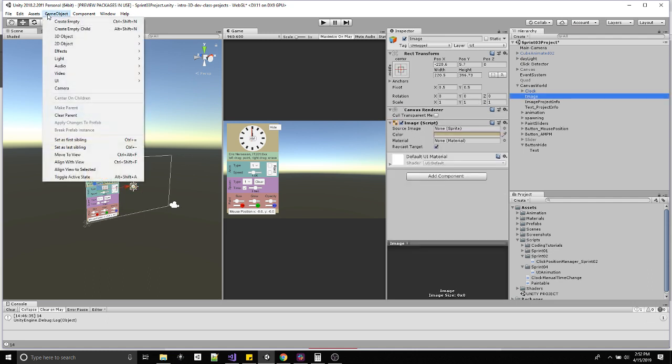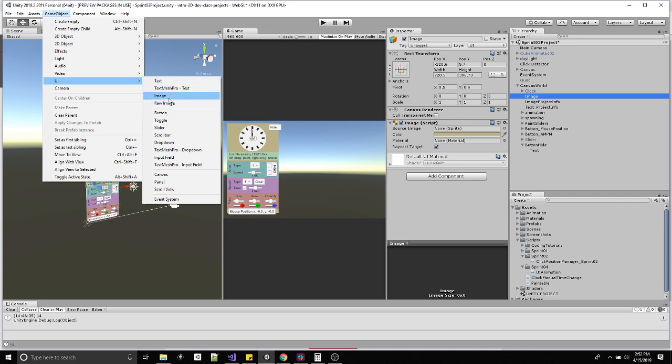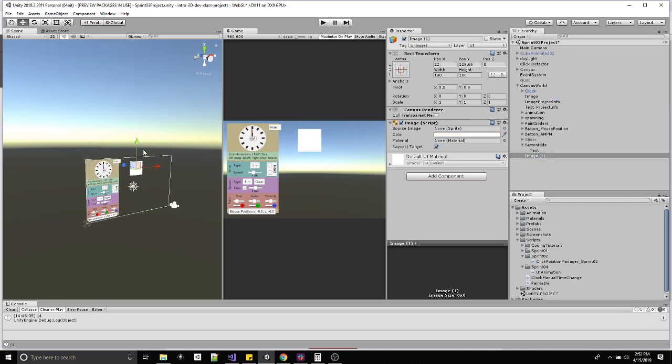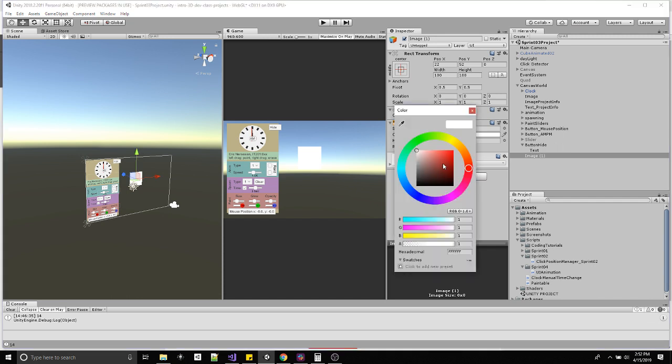This image is just a game object, UI image. And when we start off here, we just get a white square. And we can just change the color on it. In this case, let me find something I haven't used yet. Maybe like an orange.